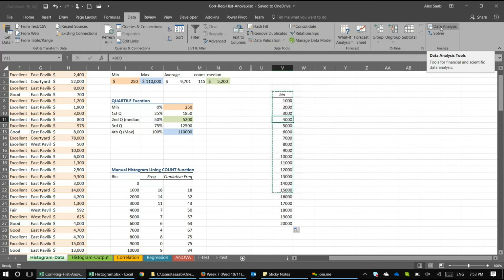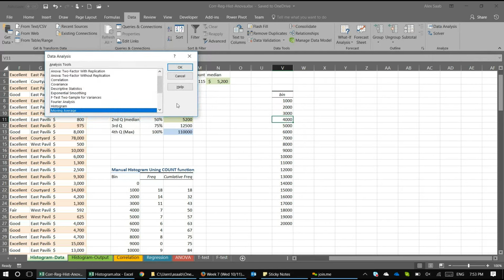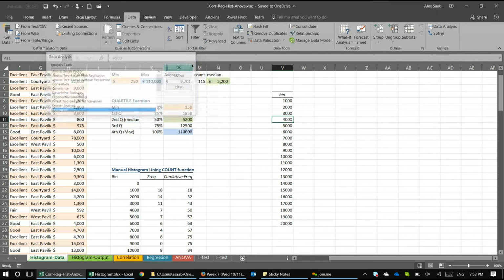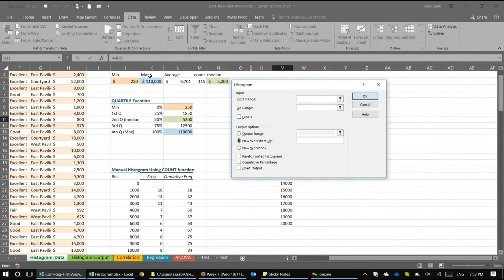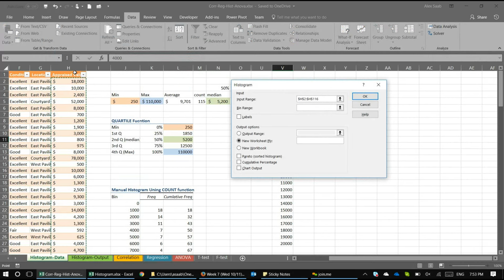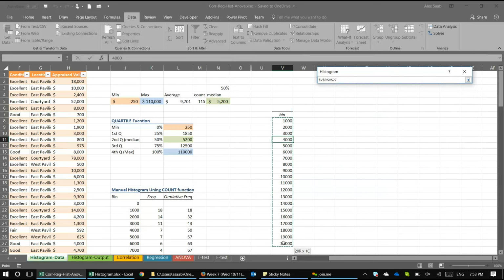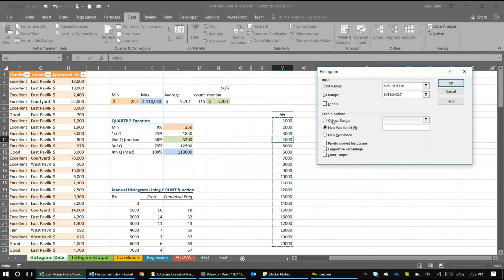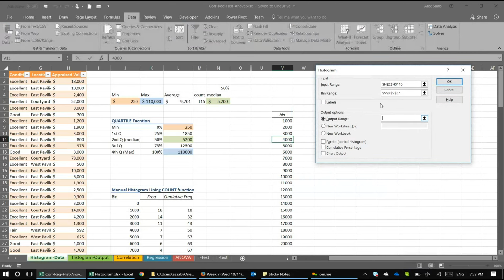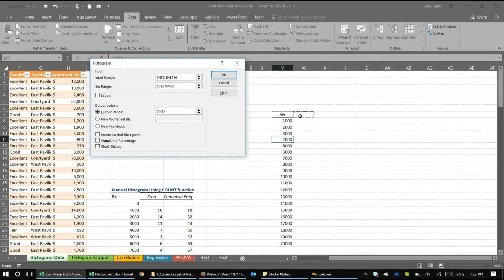Okay. Then we click data analysis. We select histogram of all these statistical functions. And we need to select the input range, which is our data set. In my case, that's from H2 to H116. Now my bin range is this list. The output range, I want to select it right next to my bin. And I want it to include cumulative percentage and the chart output.